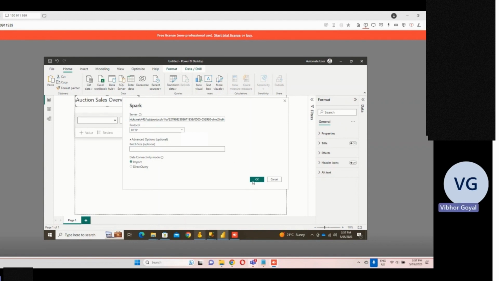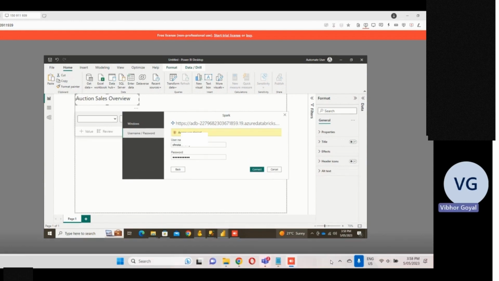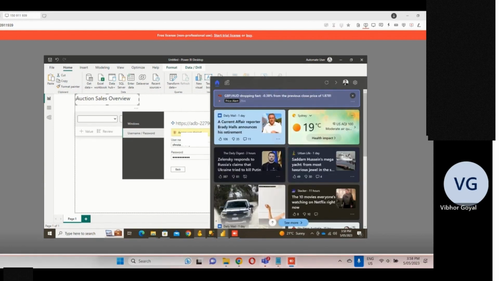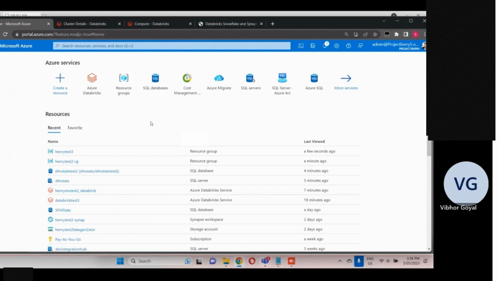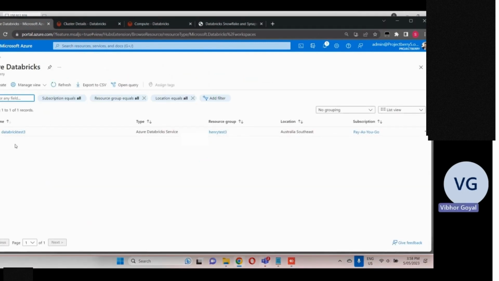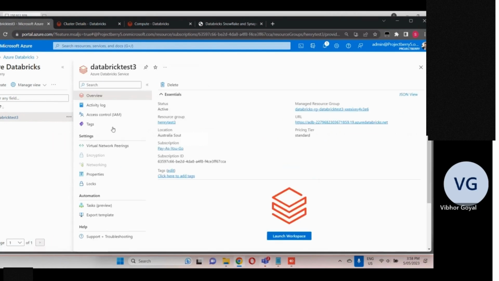It's optional. Username. Okay, go back to Azure. Go to Azure Databricks. So Databricks test 3. You can go directly to the cluster, like we have already launched it. So go to the cluster details, the next tab.